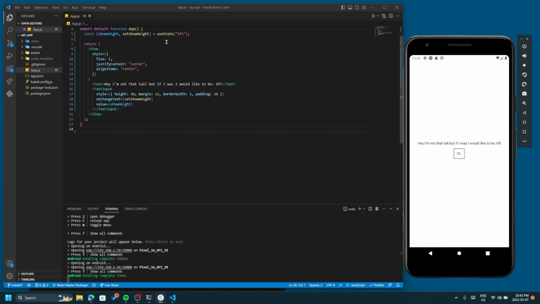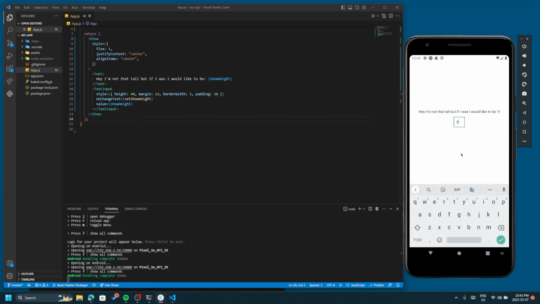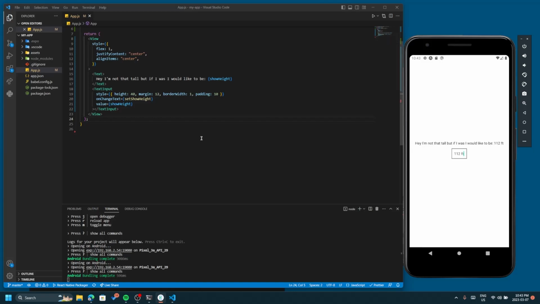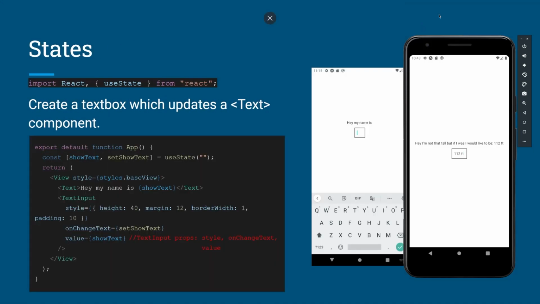So what happens if we want to use it in our text component? So to use in our text component, instead of writing 6 foot directly, hard coding it, let's actually put our show height, because this is our actual variable, show height. So now whatever you write in here, 9 foot, 10 foot, 112 feet, why not, right? Now we would like to be 112 feet, super tall. Anyways, that's exactly how you use props, exactly how you use states in your app.